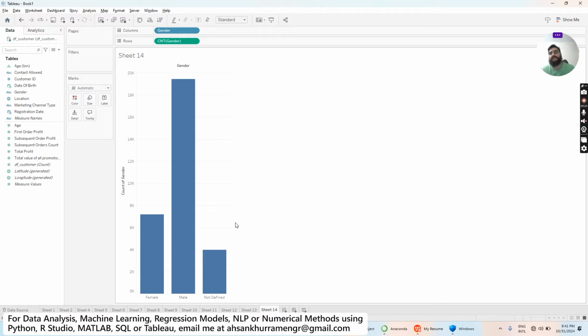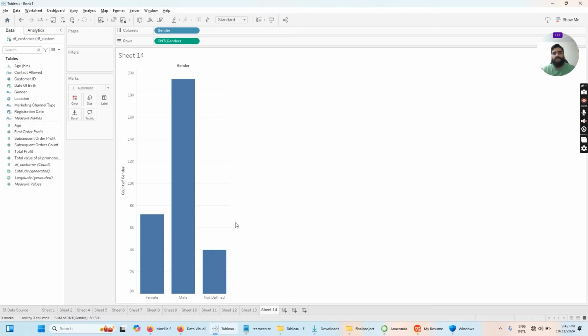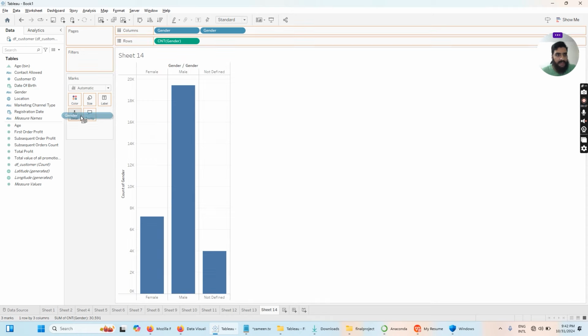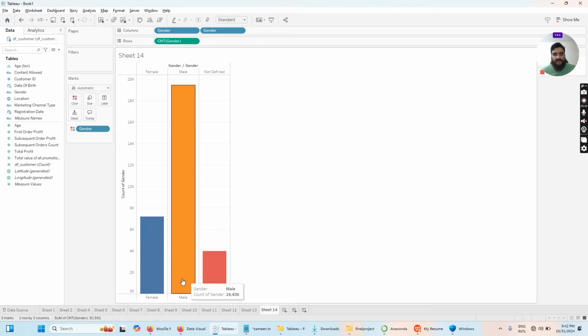So remember that whenever you are making a plot in data science, all your plots must always tell a story. Your audience must be able to get a story out of your plot. So that's what we are going to do now. I'm going to pick the same gender and throw it on the color card. Now you can see that each category of gender has been color coded separately.